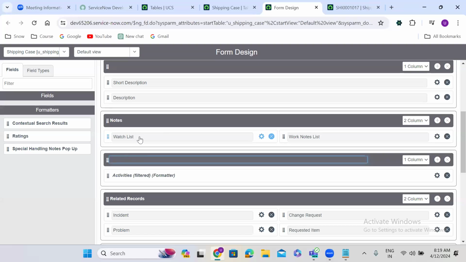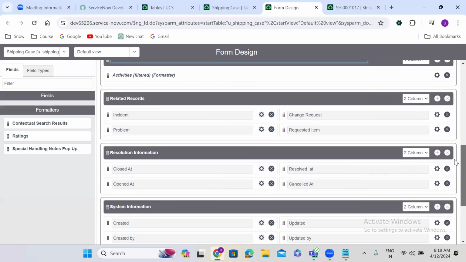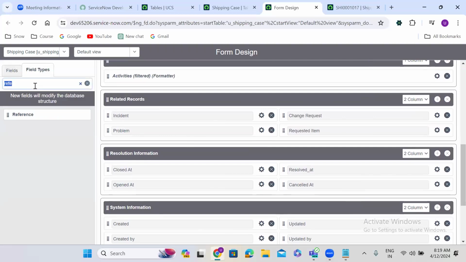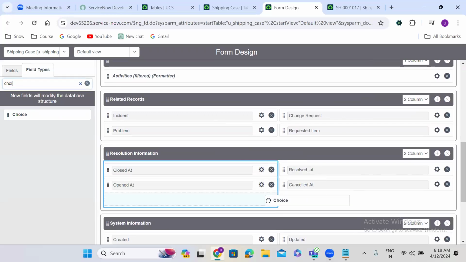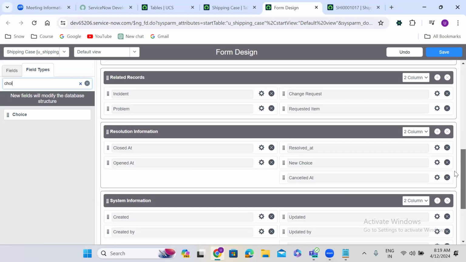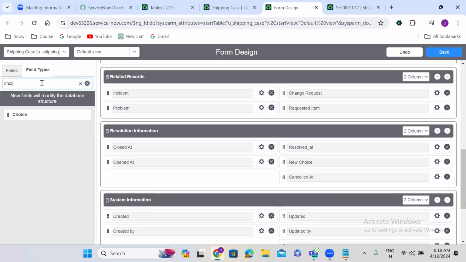In the resolution information tab, I want to create a few more fields, guys. One is a choice type of field. Another one is a string type of field.